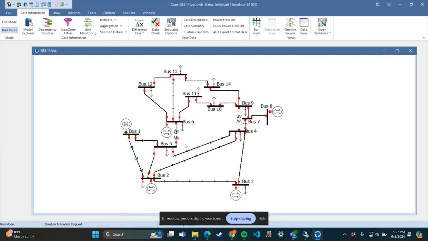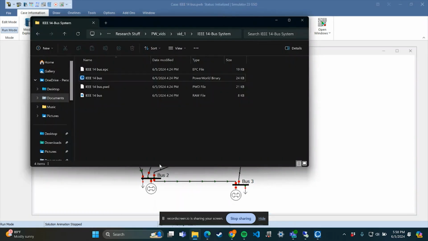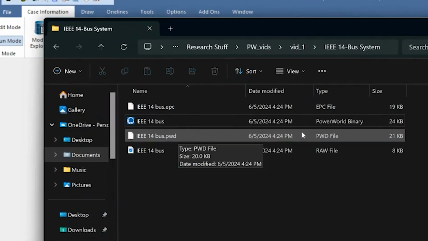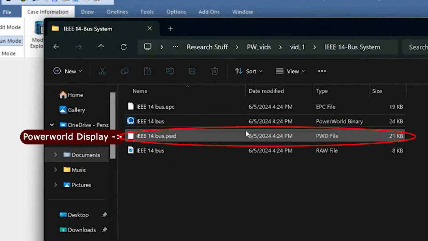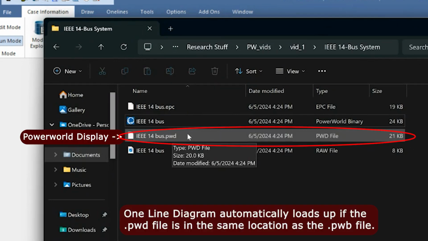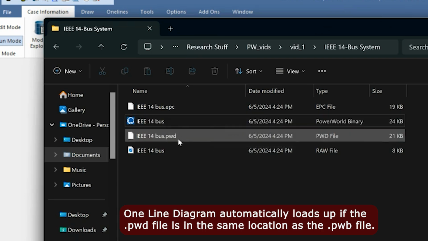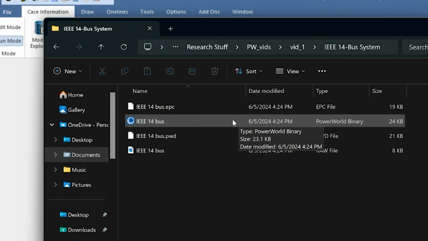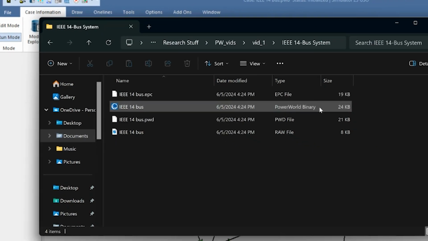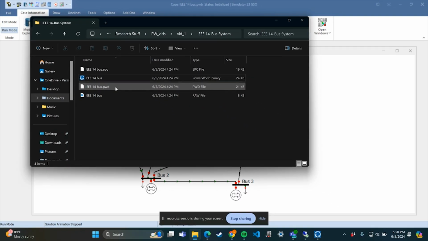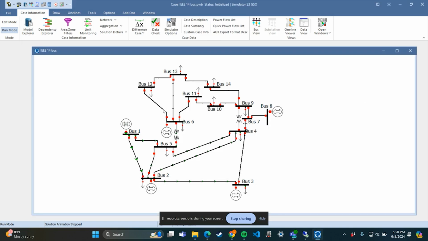This right here is our one line. That is shown actually through this PowerWorld display file. If the one line does not pop up, it's likely because you're missing this file. And be careful not to mix these two, because this is a PWB and this is a PWD. So knowing that the PWB, the PowerWorld binary, is your meat and potatoes, and the case itself, the PWD, is the display image for this one line. So it's a good thing to have a note of what those two are.